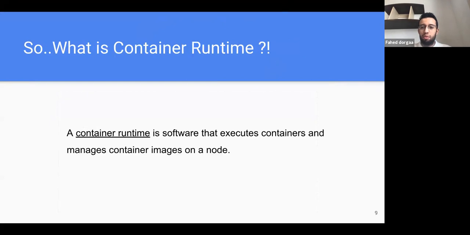Okay, it's good. So after these definitions of terminology, I present you a simple and generic definition of container runtime, which is a software that executes containers and manages container images on a node. So don't hesitate if you have questions about the definitions, guys, at the end of the presentation or even during the presentation.